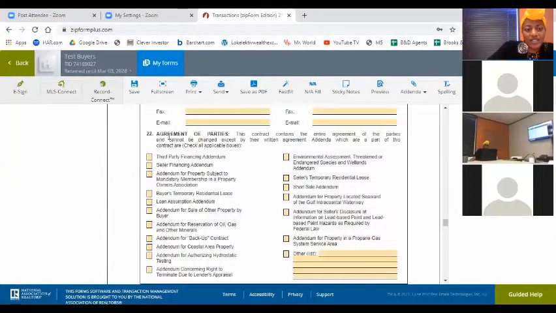The next section is agreement of parties. So this just means all the documentation that's going to go along with that's related to the property. So we're going to click on third party financial addendum. If the property was built back in or earlier than 1970, you would do the addendum for seller disclosure information on lead-based paint.